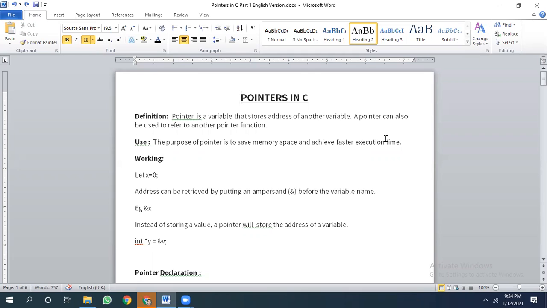What is a variable? A variable is a named memory location. That means every variable has an address. And if we want to access that address and store it somewhere, we will require a pointer.